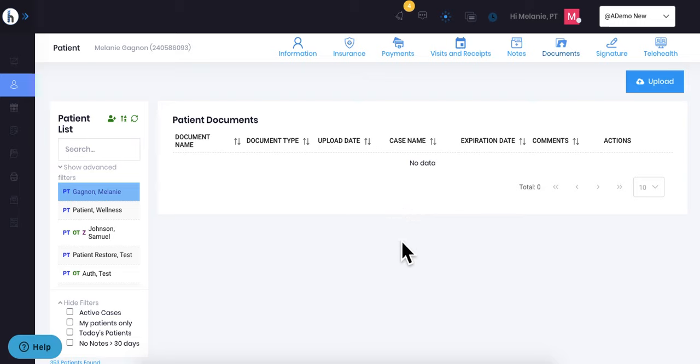This is also where, if they sign any of their forms online, they will show up and be saved in the patient's chart. As well, if you use the incoming fax and the fax comes in, you just choose the patient's name that fax is for, and it will automatically be saved here in this document section of the patient's chart.